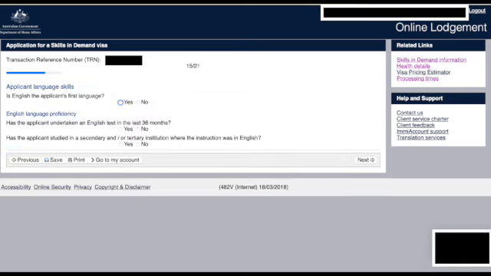Next comes the language skills. If English is the applicant's first language, we can select yes. In my case, it was not. So then we'll have to undertake an English language proficiency test.